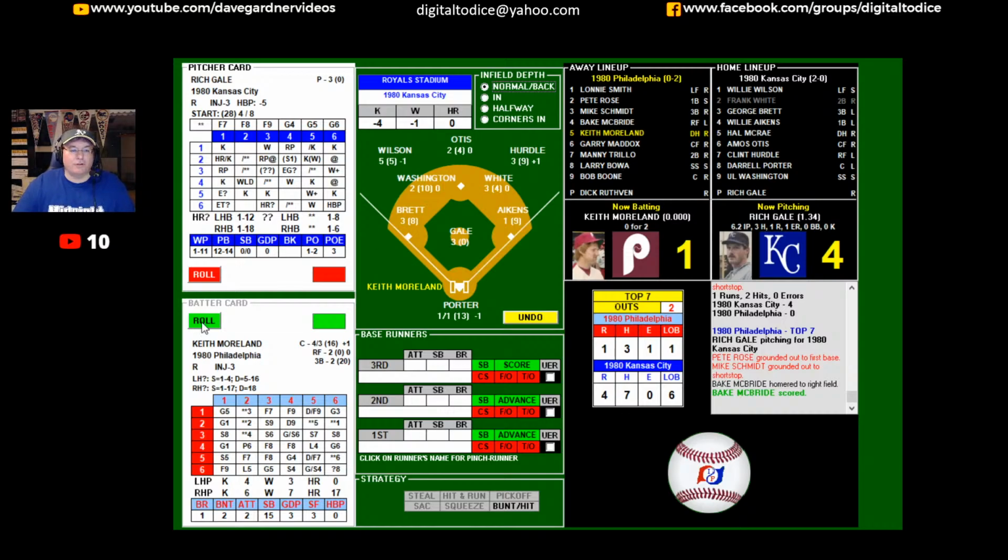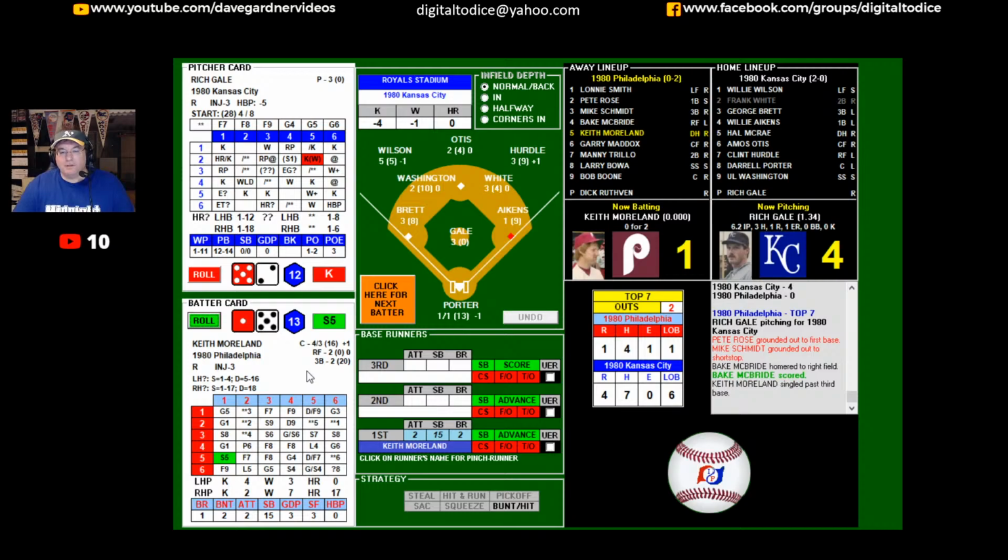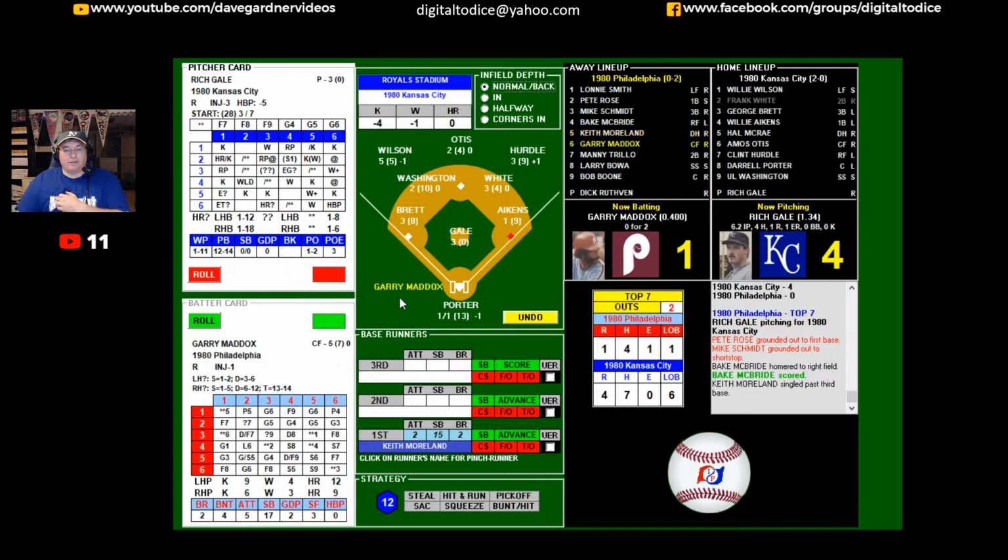He's the DH, and he is 0 for 2 tonight. 5 and a 2. Possible strikeout. No, it's not. A 1 and a 5, and he'll single into left field past the third baseman, Brett. And so the Phillies get a home run, and now they got a single here. So with 2 outs, they're trying to do some damage.